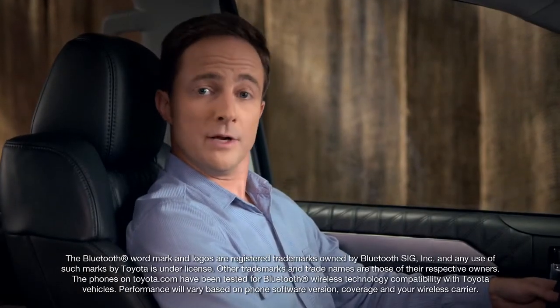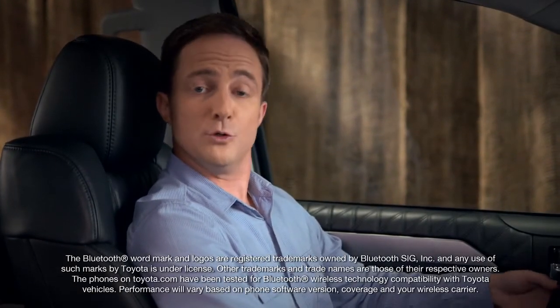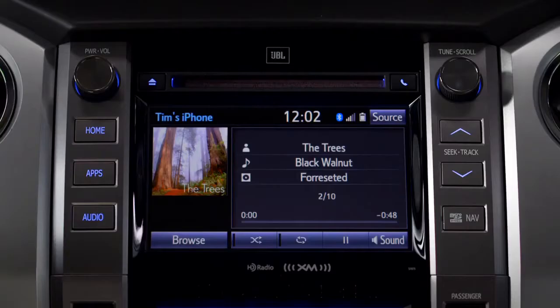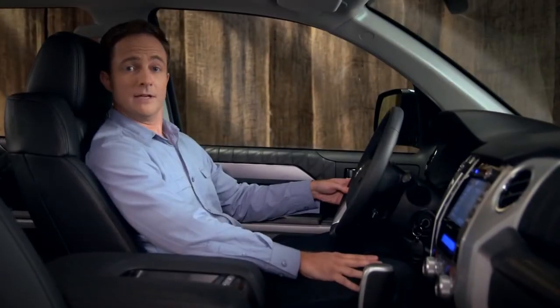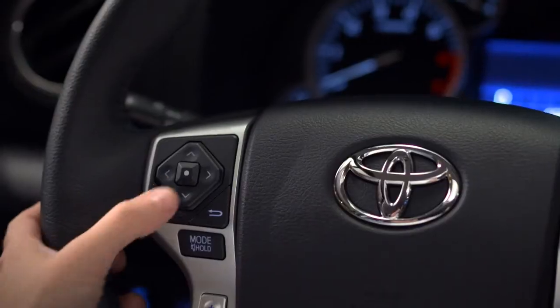If you're playing a recording from a CD, flash drive, Bluetooth audio player, or iPod, the up and down arrows take you to the next track. Left and right give you reverse and fast forward.